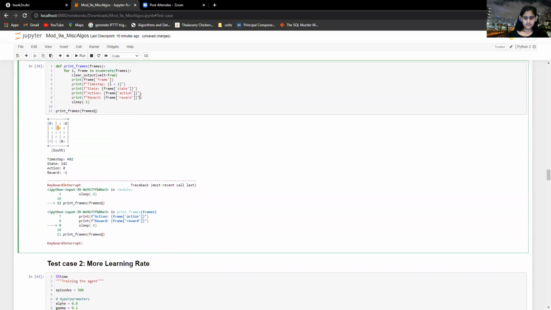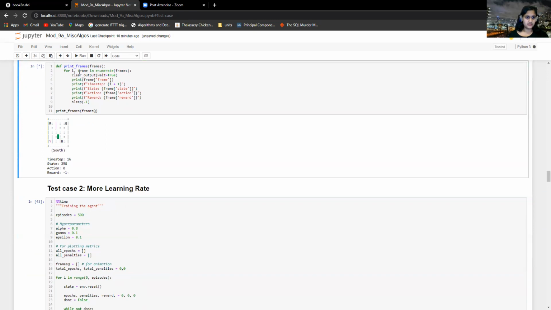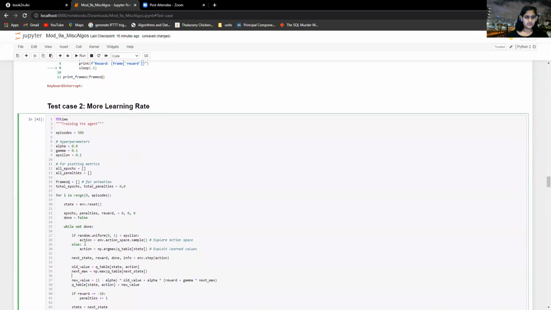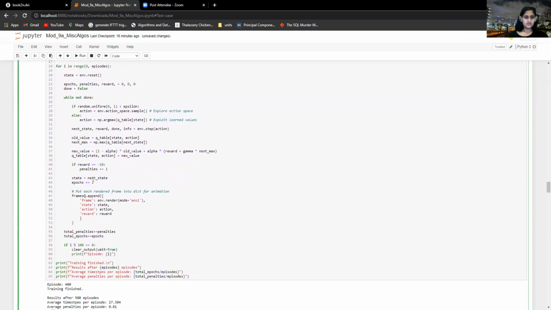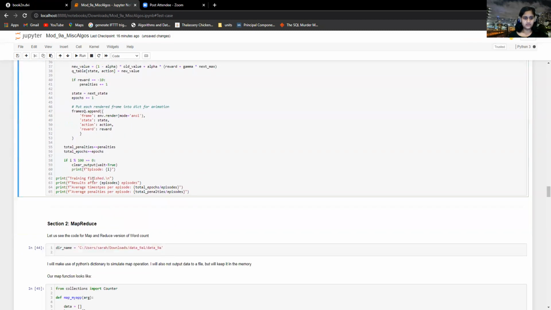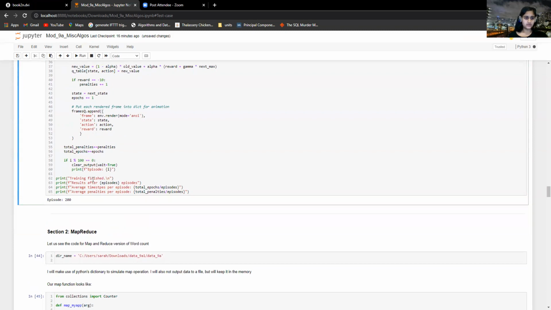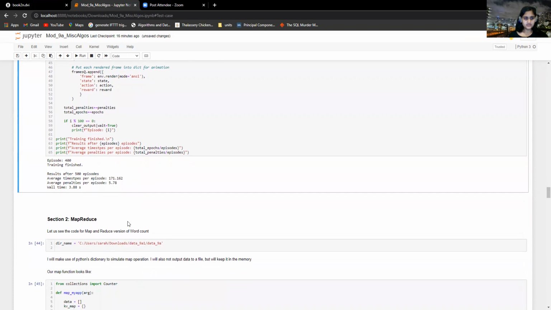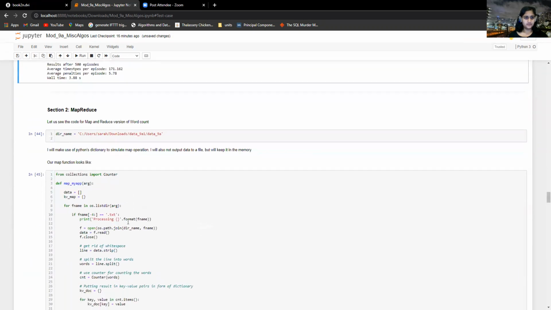And this is how it looks like. And for my second test case, I decided to go with a higher learning rate, but it exploits more often than it learns. Previously, our exploration rate was also 0.1, so it was the same. But now we're trying to focus on learning more, on exploiting more. So as you can see, the penalties are quite less, and we've done a good job here.